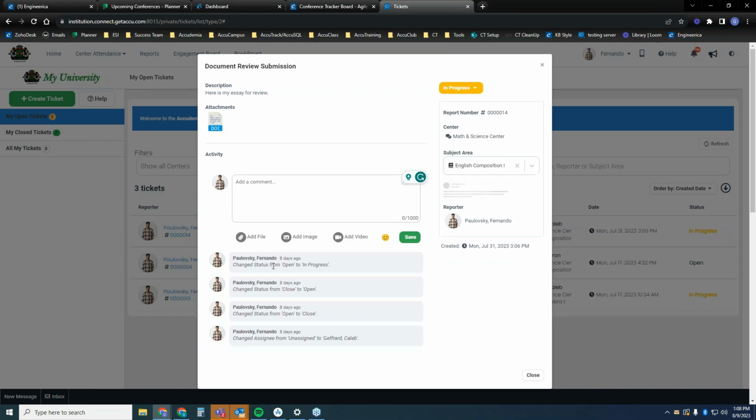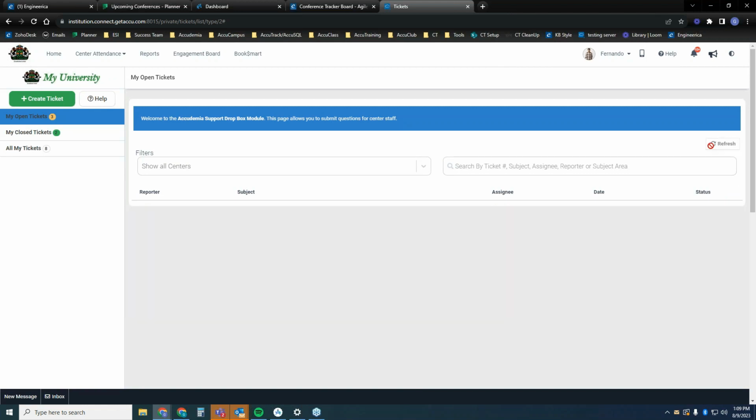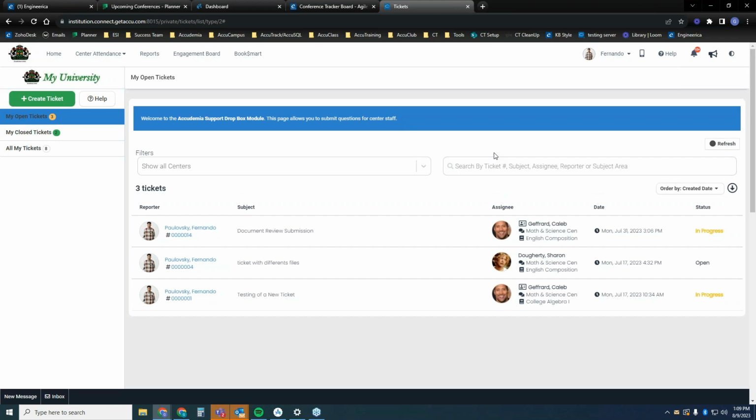Now, like you can see, both the tutor and the student are going to get notifications whenever a ticket status is changed from open to closed to in progress. Any notes, comments, documents, images, and videos will also be seen on both sides. And I'm sure you're asking yourself, that screen flashed, what was that? So I want to draw your attention to this live refresh button that we have with the support Dropbox module. It will automatically refresh on its own after a certain time period, or of course, like you just saw, you can manually click that and have it refresh instantly.